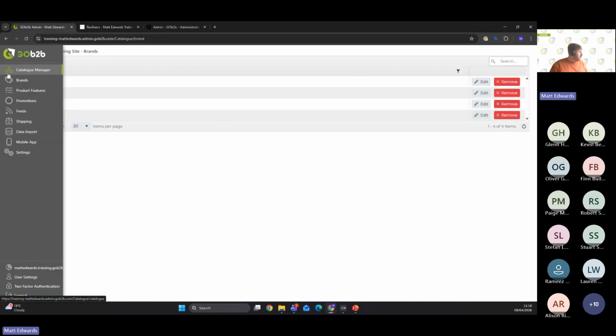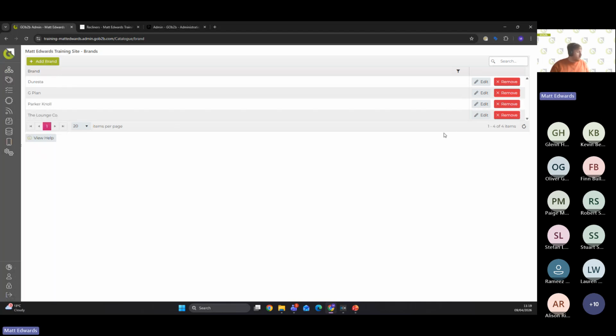Brands can be added via the data import and attached to products. So if this isn't something that you've ever done before, you can do that in bulk. You just need the stock code and then the brand, and just make sure that you've got the brands set up in here.